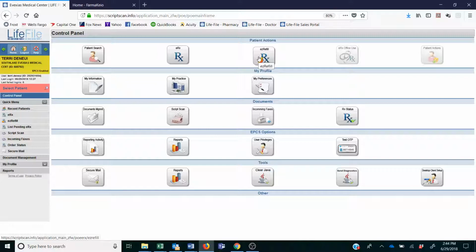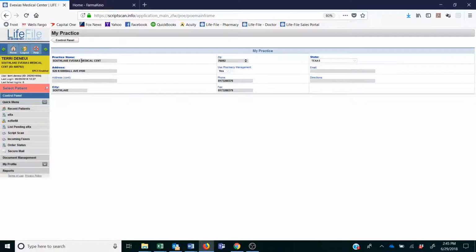Easy refill right here. That's how we're going to refill a medication. Office use, that's going to be active shortly. My information, that's going to show us the practitioner's information. My practice information right here is going to show us practice demographics.